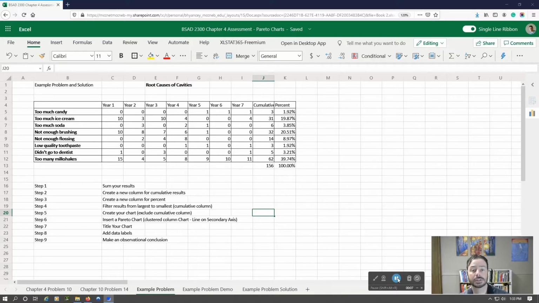My empowerment promise is that by the end of this lecture you will understand how to create a Pareto chart using Microsoft Excel online license version.